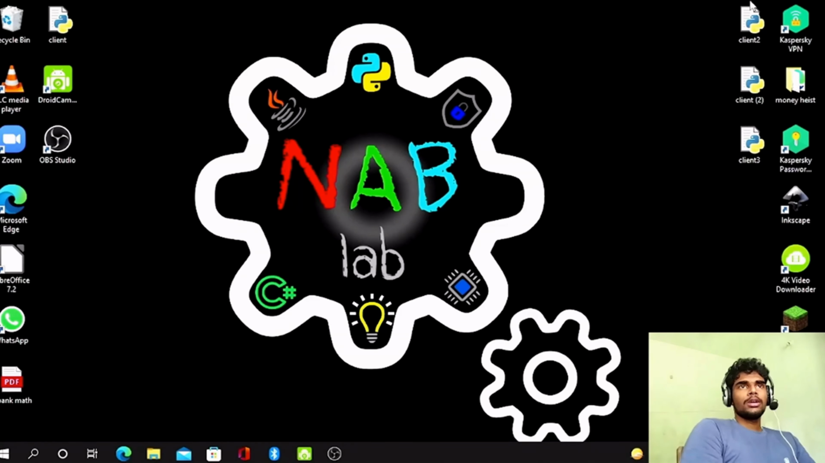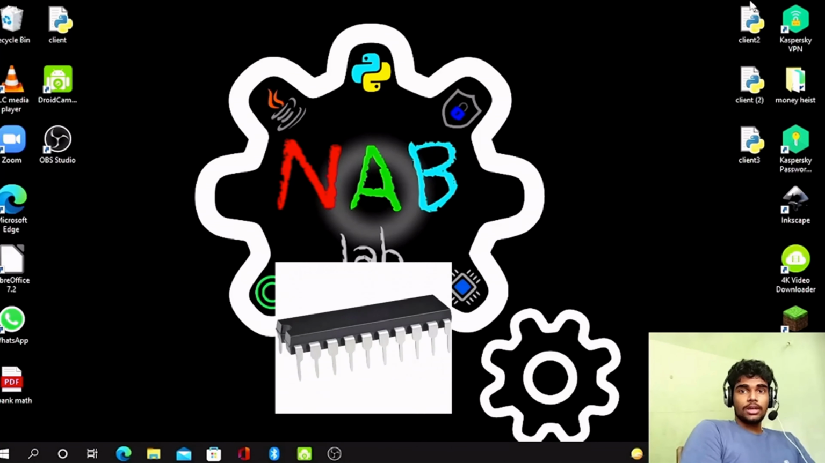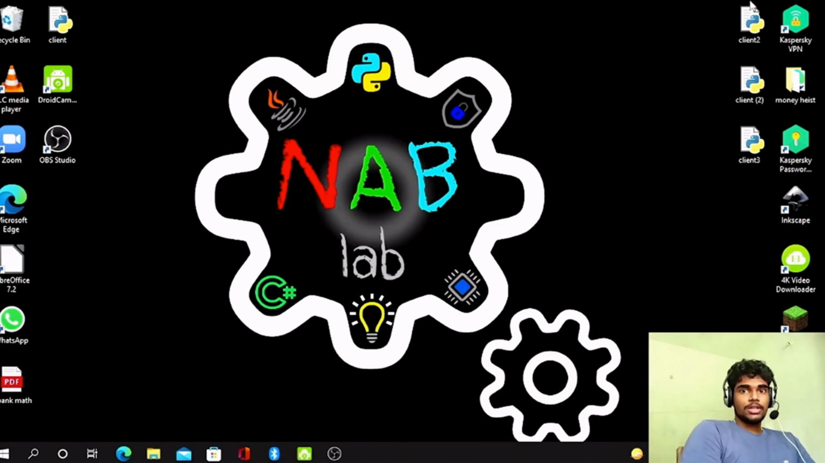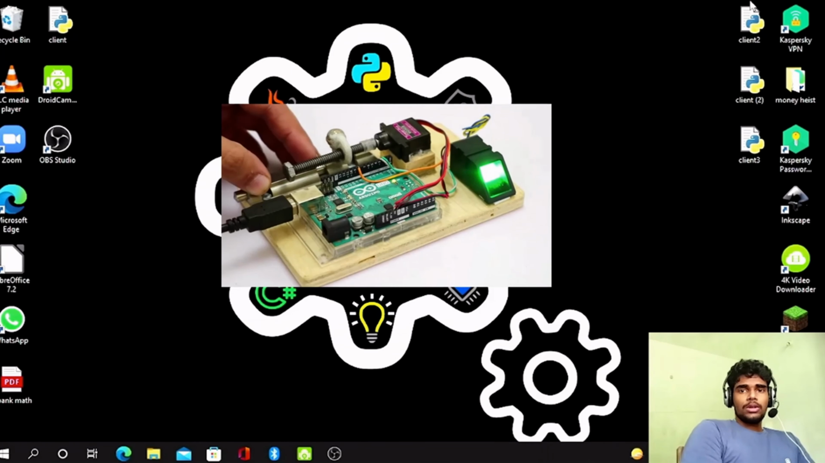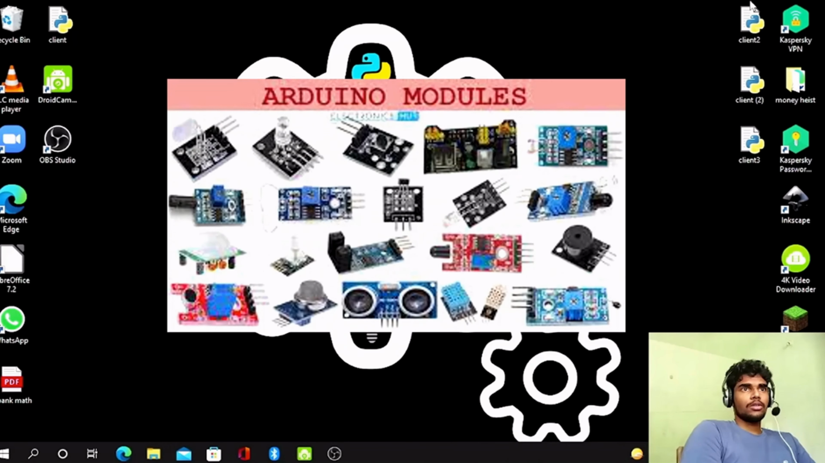Today we're gonna install the Arduino IDE and we're gonna learn about the basics of Arduino. So Arduino is basically a microcontroller which can be programmed to do a specific task or multiple tasks at the same time. It's a really helpful device. Many hobbyists have Arduino for their projects and it can do very interesting things. If we have the right sensors and modules, we can do many interesting things with it.